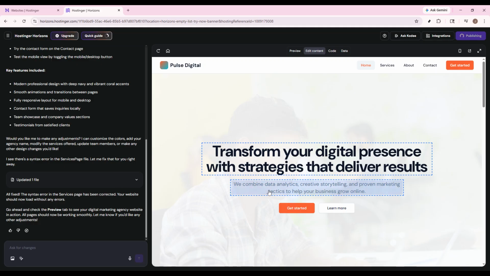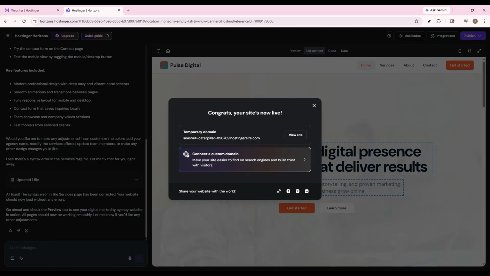And that's how to use Hostinger Horizons from start to finish. You log in, open Horizons from the dashboard, generate your project with AI, edit the content and design, and then publish it live. It's a simple workflow that can save a lot of time, especially if you want to launch fast without starting from scratch.